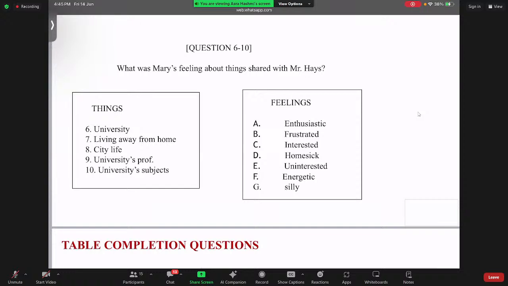Now here again, it is an example of the question. So the question says, what was Mary's feeling about things shared with Mr. Hayes? So things and feelings, you will have two options, and then you have to mark the correlation between the questions and answers. That is the kind of questions that you get. So here you have to listen to the audio very carefully so that once you get the options, you are able to mark the correct ones and eliminate the wrong answers.